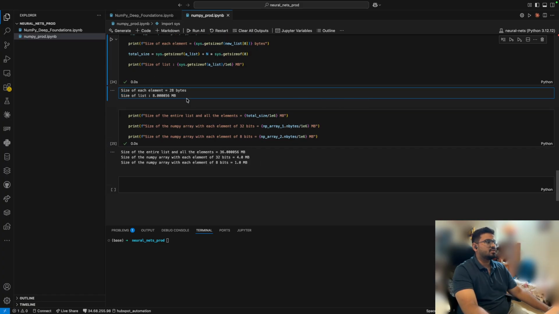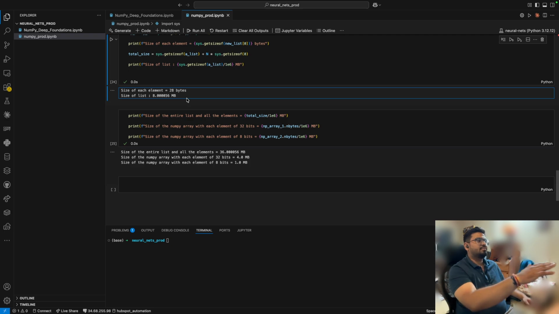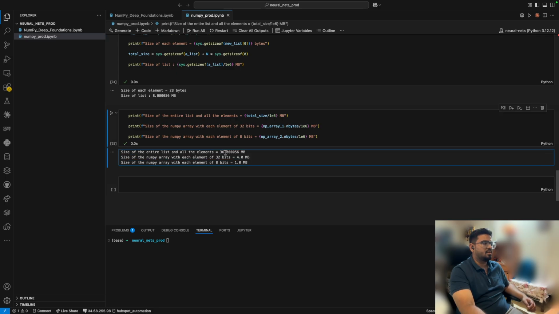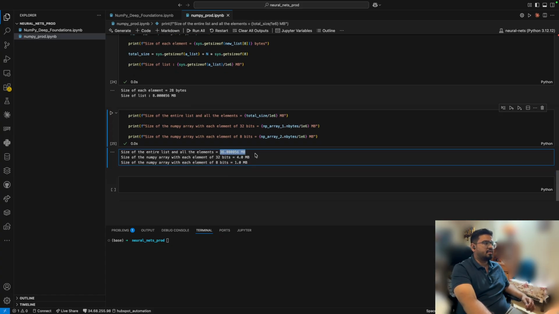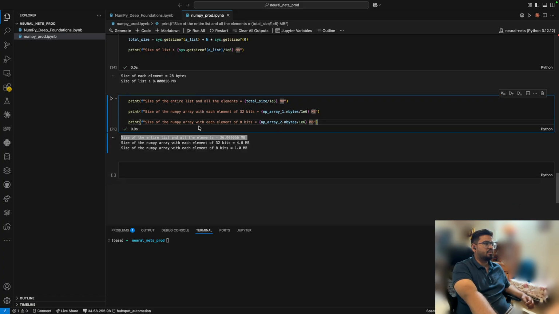So basically the size of each individual element, that is 1 million elements of the pure Python list, sums up to 28 MBs of data. So 28 MB plus 8.0000056 MB adds up to 36, not 18, sorry, 28 MB. What am I doing? This should be 28 MB. So 28 MB of data, it sums up to be 36.0000056 MB of data. So this is how it works.